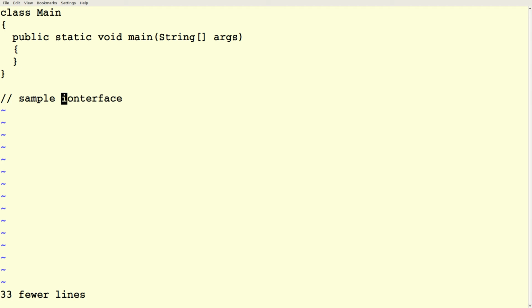So let's make an interface. So what is an interface, roughly speaking? It's a description of what a class should contain. It's not a full class in itself, but it's kind of like a blueprint for a class.